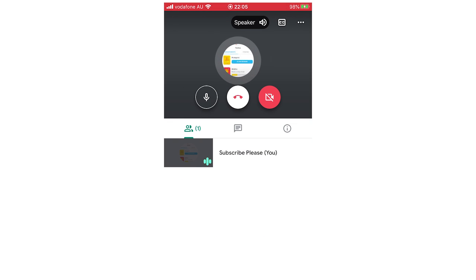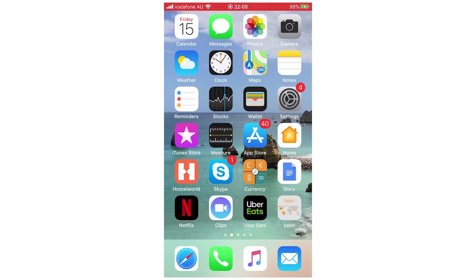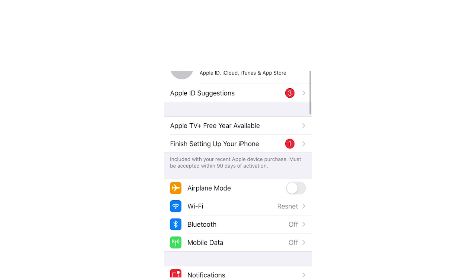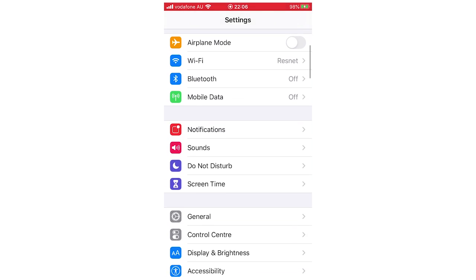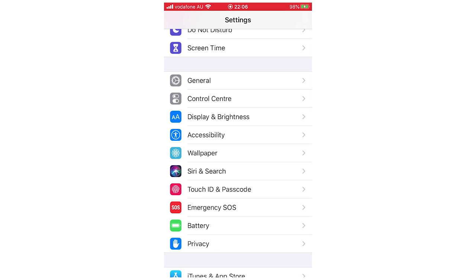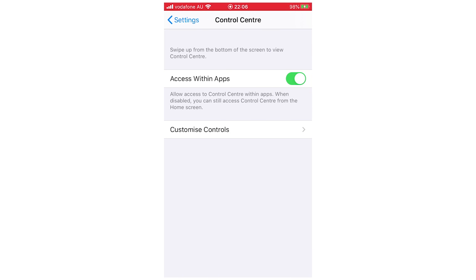But that's if you actually have that on your phone. If you want to get that little screen record button up, you're going to want to go to settings on your iPhone or iPad. Then you're going to want to scroll down to Control Center, click on that. Then you'll see at the bottom there, Customize Controls, click on that.